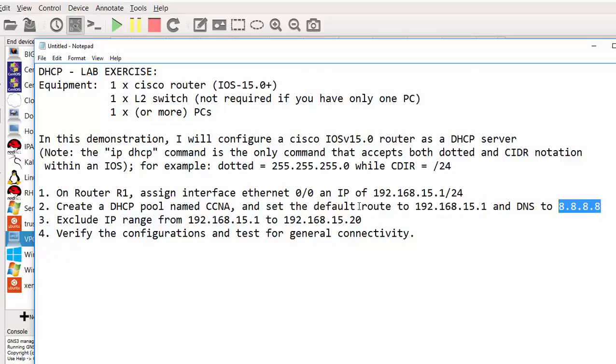Once we're done, we'll exit from the DHCP configuration mode. We'll exit to global configuration mode, and then we'll have to exclude these IPs. So exclude the .1 range from the .1, which is the interface IP. This IP is the interface IP of Ethernet 0/0. So we'll exclude it up to .20.